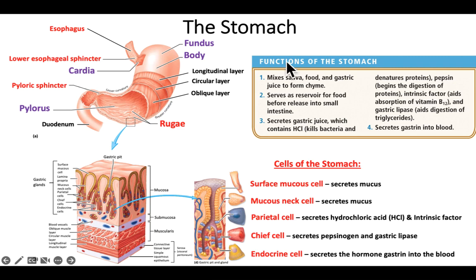Okay, so let's look at the major functions. Mixes the saliva, food, and gastric juice to form chyme. So the food enters, right? It's got saliva mixed in there. We're going to secrete what's called gastric juice. That gastric juice is going to contain, we're going to look down here, stomach acid, hydrochloric acid. It's going to contain a couple enzymes. It's going to contain a molecule called intrinsic factor. So it's going to mix all that stuff in. It really liquefies the bolus into almost like a paste called chyme.